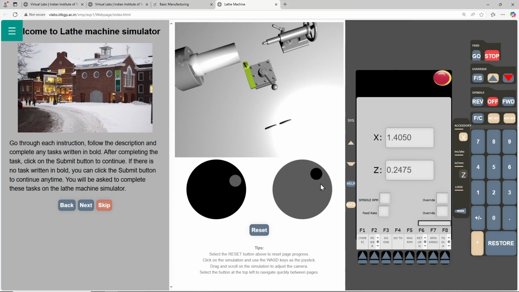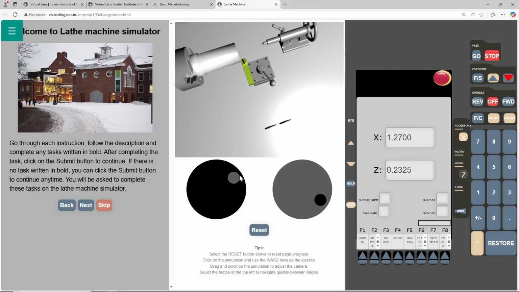Now 1.32, next step I can make another 0.05 reduction. 1.32 minus 0.05 would be 1.27. Now I will do one more step, that is I am now doing step turning. One diameter, then a smaller diameter, then a smaller diameter, and so on. Now I am moving my carriage again. So this is the next step that is going on.